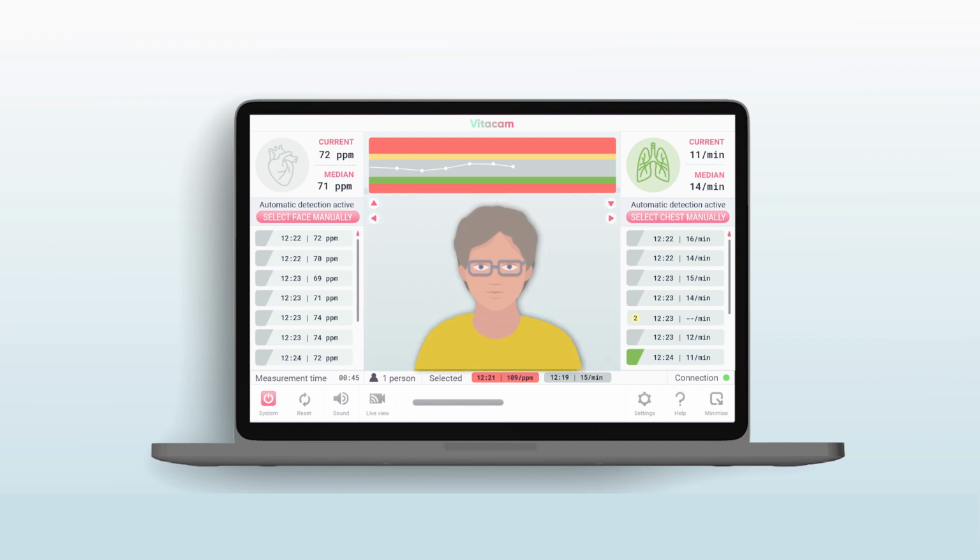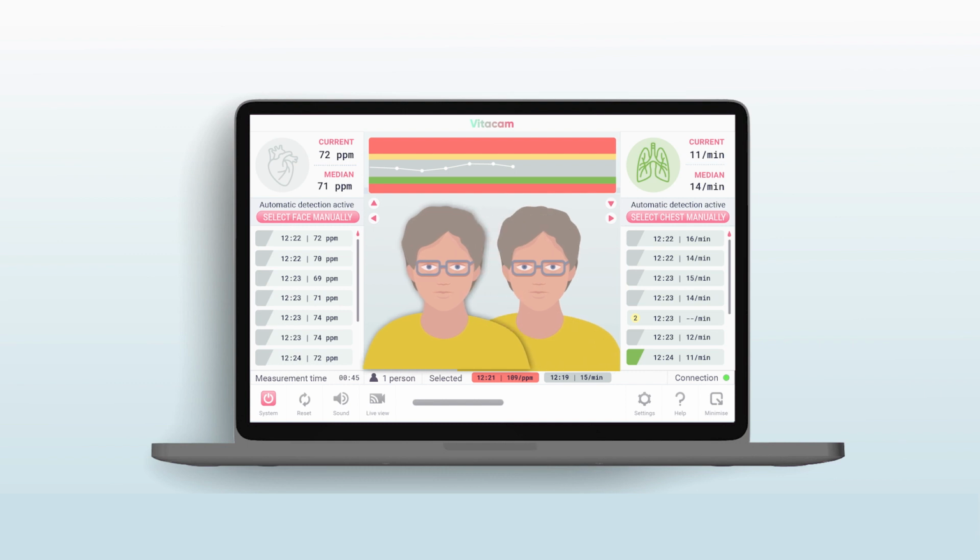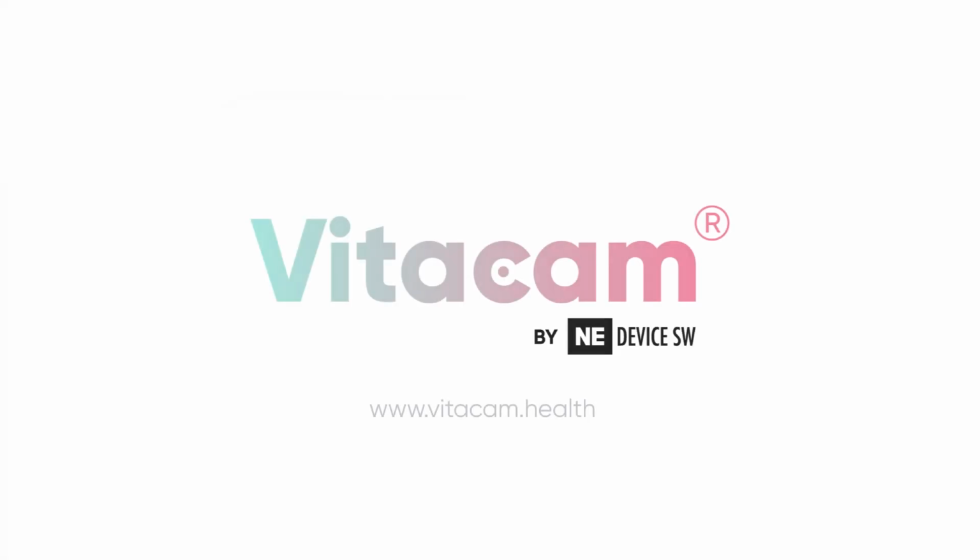In a situation where the system recognizes multiple people in the camera view, the user is prompted to select the intended individual with the cursor. The tutorial is finished. More information can be found through the in-app tutorial by reading the complete instructions for use or by visiting the vitacam.health website.